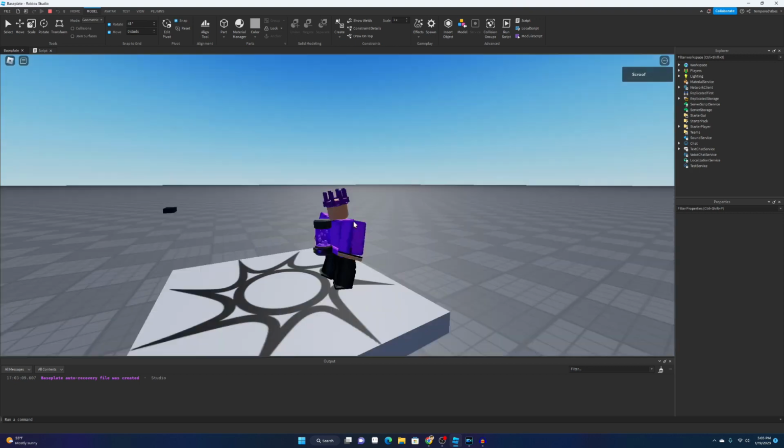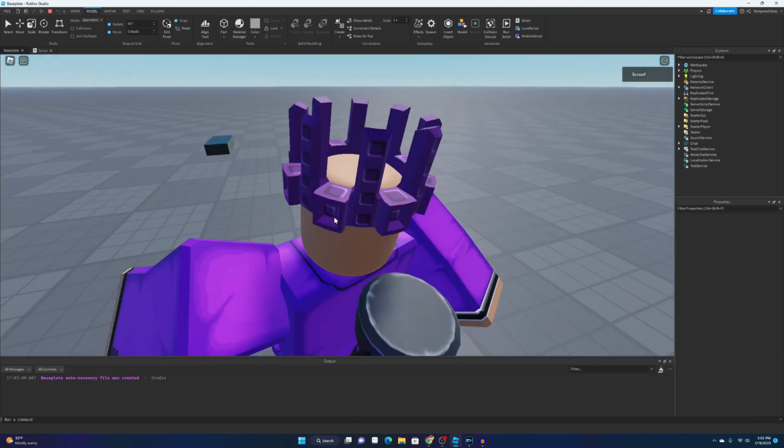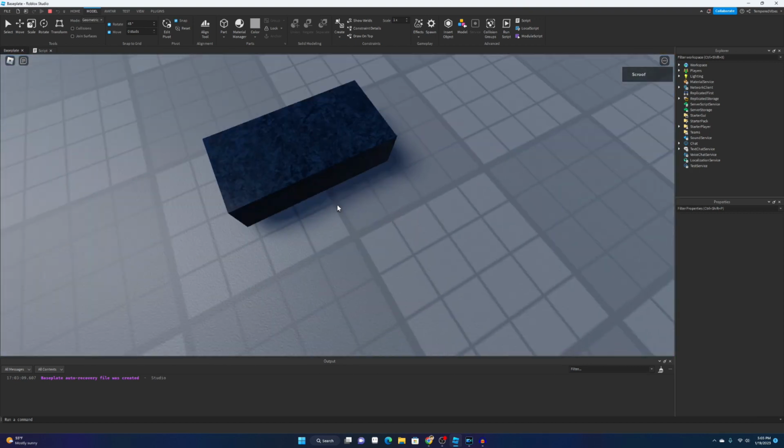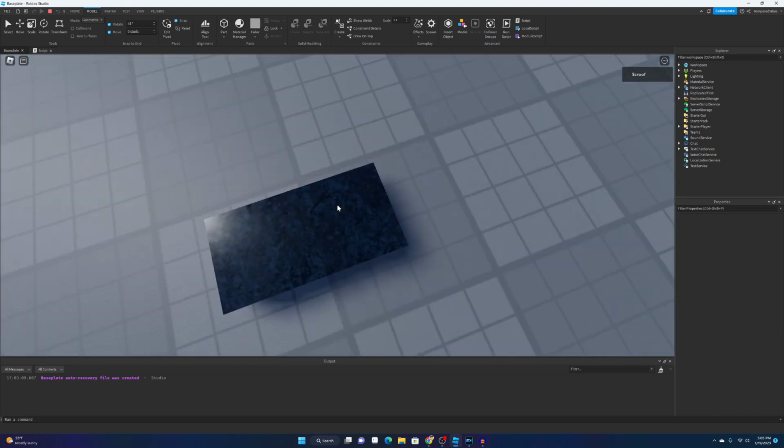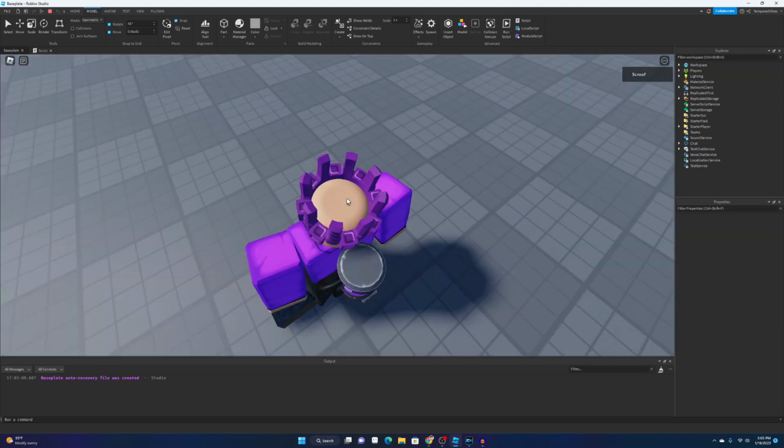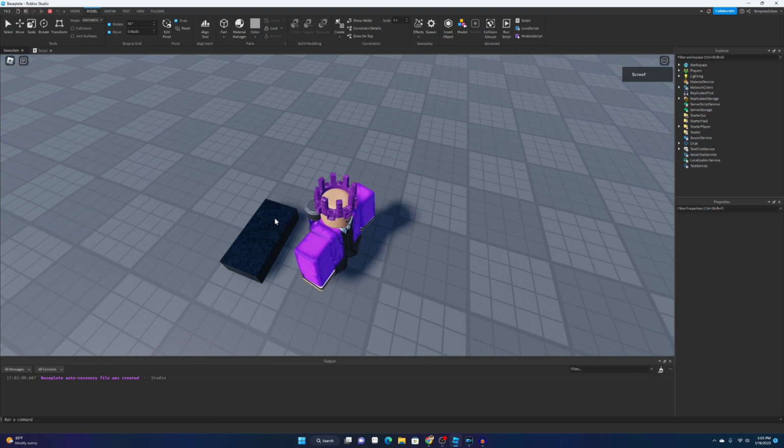And let's go over here. And yep, just like I said, it is changed to black. I hope you guys can see that. It's probably pretty laggy, but yeah, material is granite and it is also black.